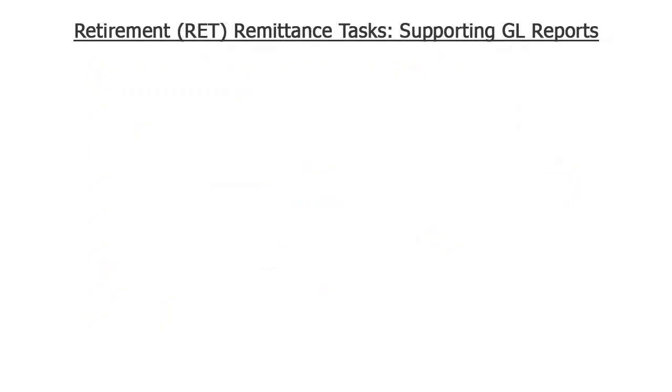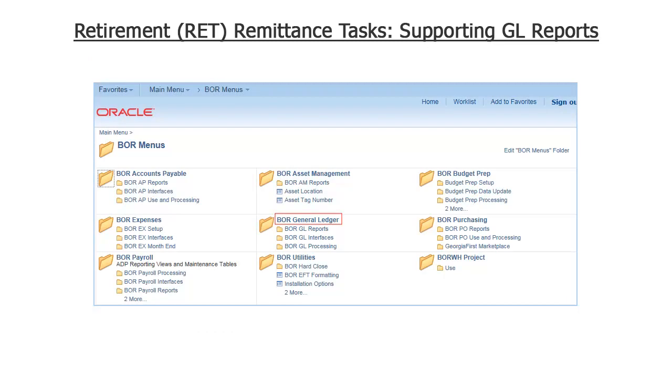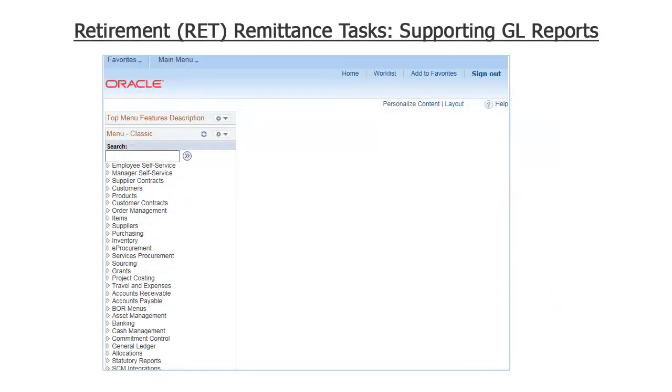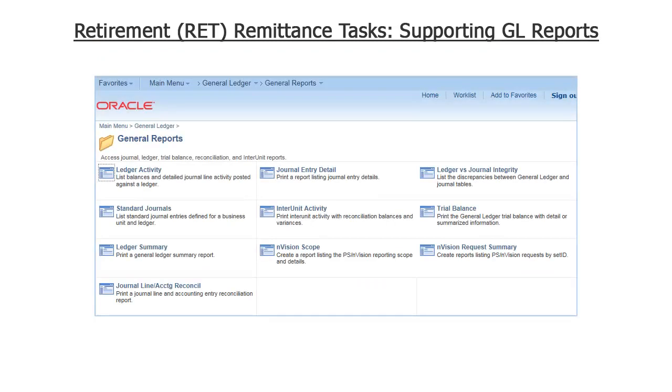Other supporting general ledger reports that you may need to run include the Ledger History Report, the Ledger Activity Report, and the Journal Entry Detail Report. You can now find the Ledger History Report under BOR Menus, BOR General Ledger, and then BOR GL Reports. You can find the Ledger Activity Report and the Journal Entry Detail Report under General Ledger and then General Reports. Once again, there are no changes in how you complete retirement remittance tasks in the upgraded version of PeopleSoft.